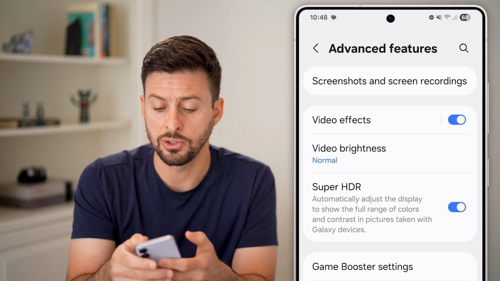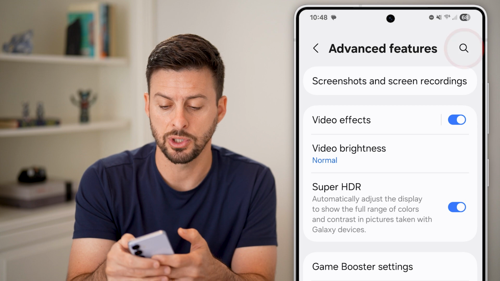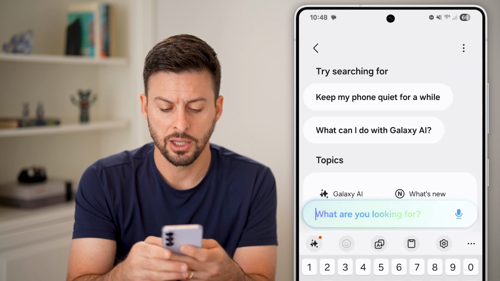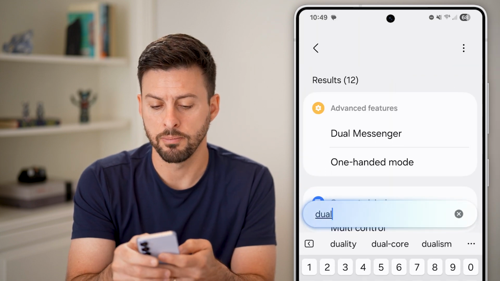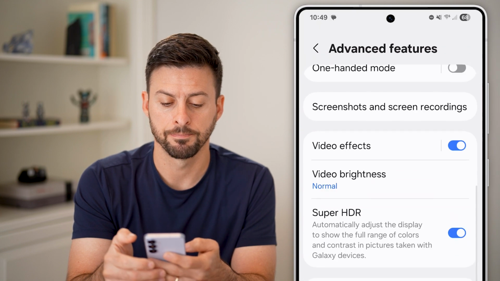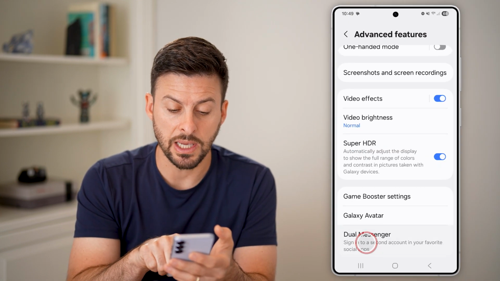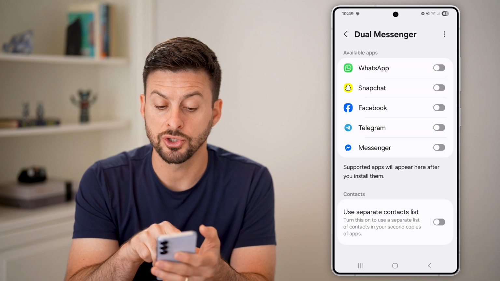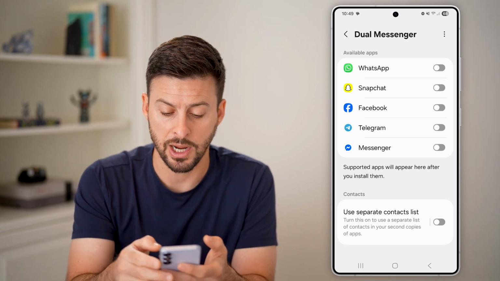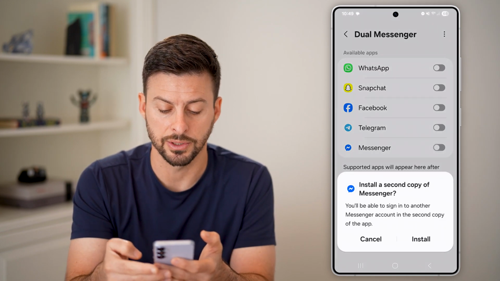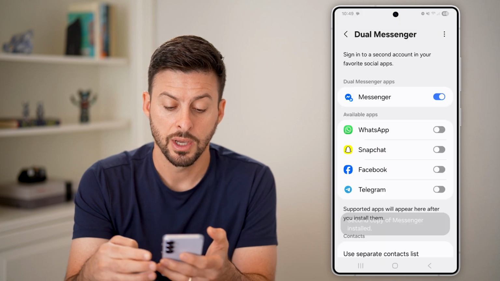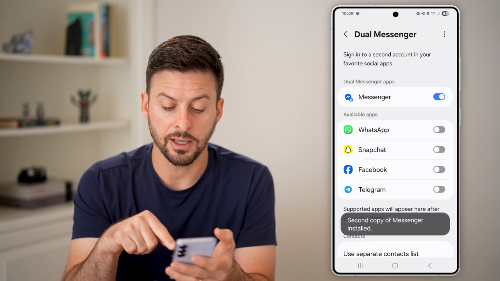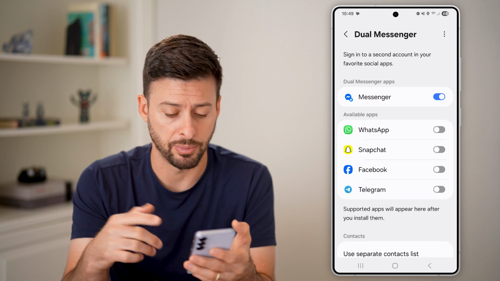Now, if you don't see dual messenger or this doesn't look the same as you, you can just tap on search here and just search for dual messenger and tap on that. The nice thing is once we get in here, it allows you to install 2 different messenger apps. All I need to do is toggle this on and hit install. And you'll be able to see it says second copy of Messenger has been installed.